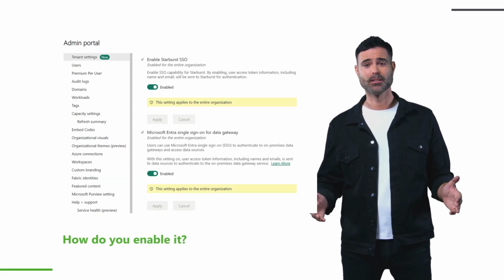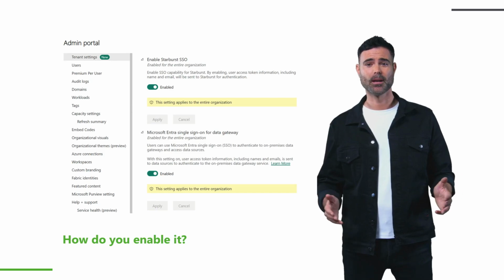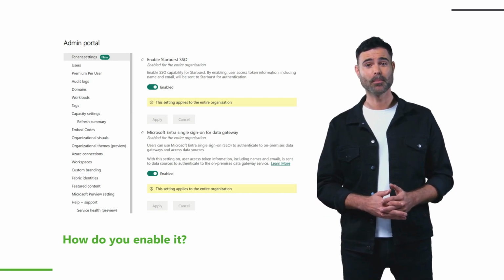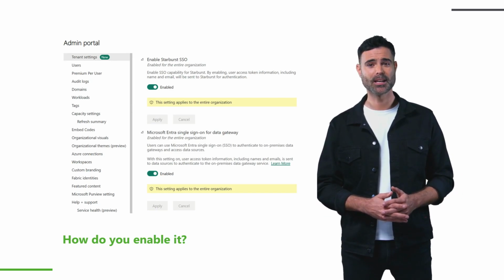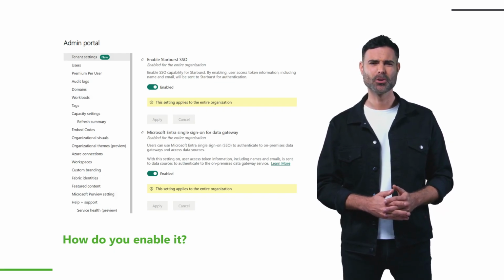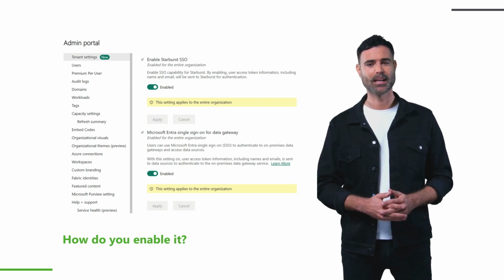How do you enable it? Administrators need to enable Starburst SSO and Microsoft Entra Single Sign-On for Data Gateway in the Power BI admin portal. Once configured, direct query semantic models can pass each user's Entra ID identity directly to Starburst.